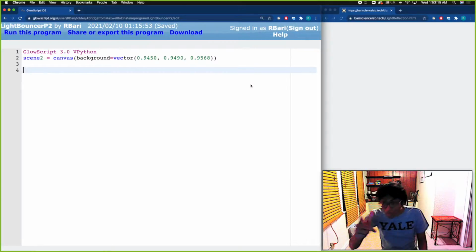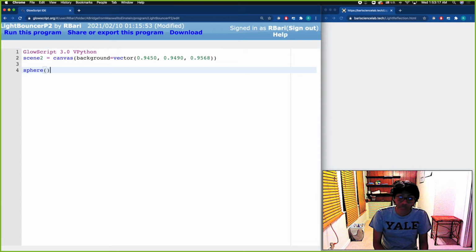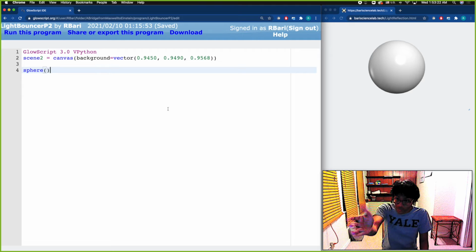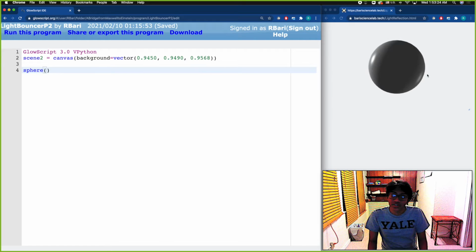What's up, folks? Today I'm going to show you how to create a program, a simulation. Alright, so let's go ahead and start with a sphere. That's going to denote the location from which our light beam starts from. There's our sphere. Not too bad. Of course, you can zoom in or out.